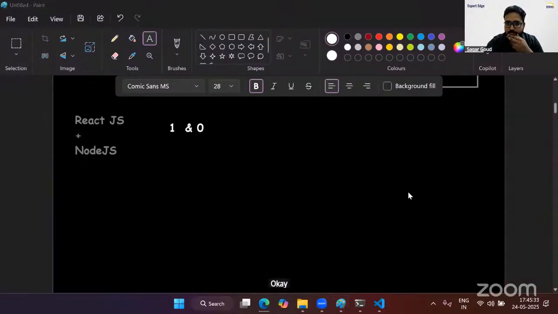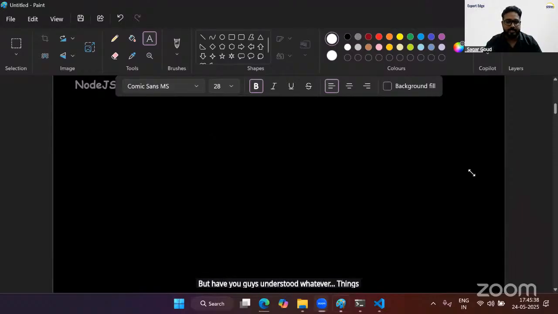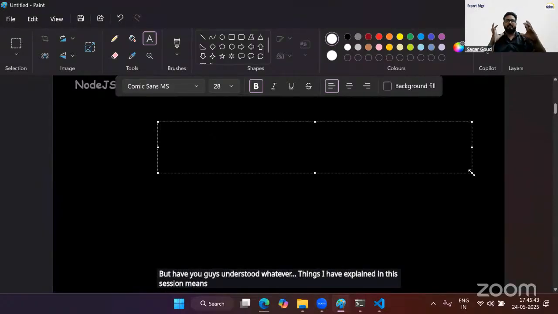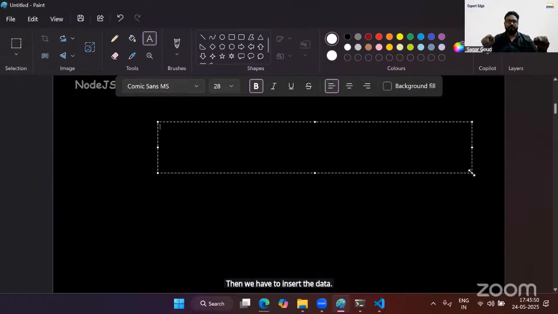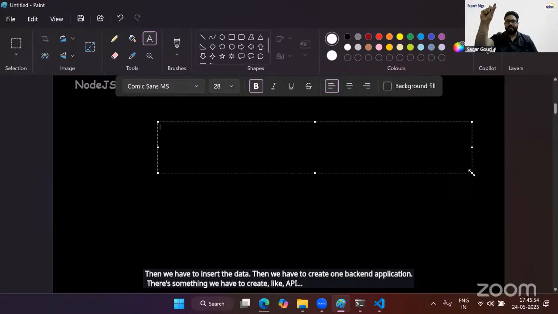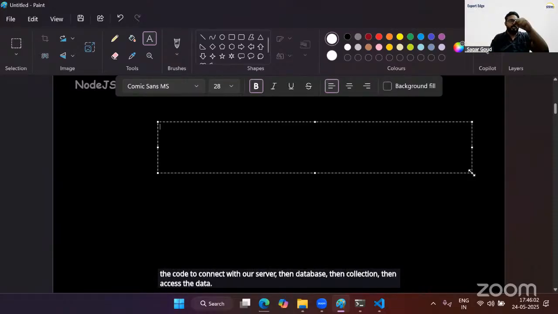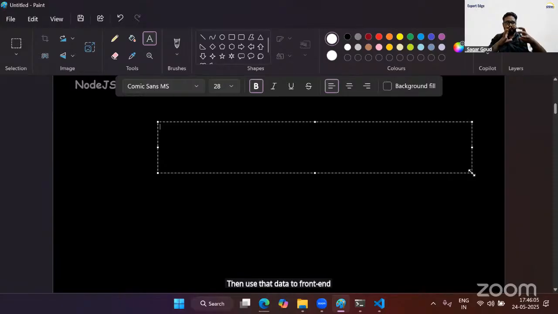Okay. So many people have answered here, but so many people don't know, right? But have you guys understood whatever things I have explained in this session? Means you got the idea. Like there is something called MongoDB. We have to install server. We have to create database. Then we have to insert the data. Then we have to create one backend application. There's something we have to create like API. In that we have to write the code to connect with our server, then database, then collection, then access the data, then give that data to front end.